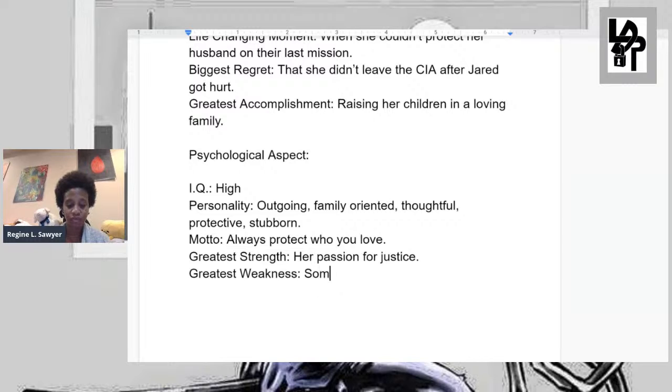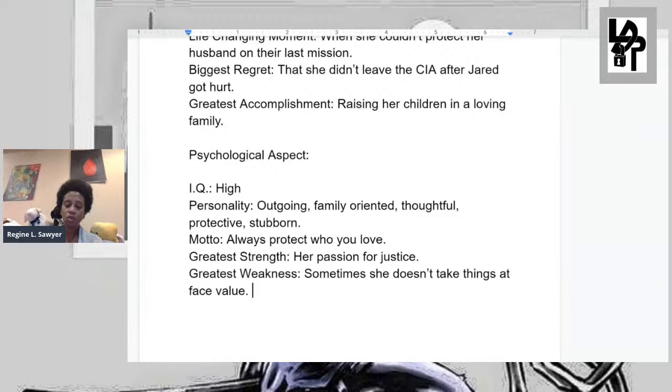Sometimes she doesn't take things at face value, which is interesting. That just came to me. That's interesting because she's a CIA agent. You know, she's trained to detect lies or falsehoods, and so that definitely can be useful, but sometimes things are what they are. Sometimes there's not a greater meaning for it. Sometimes people are who they are, and maybe sometimes she doesn't take that into account.